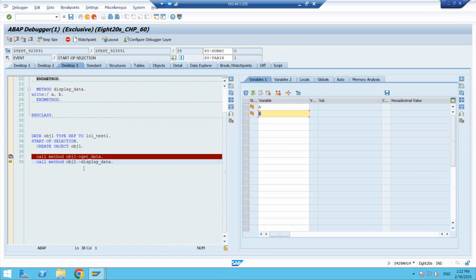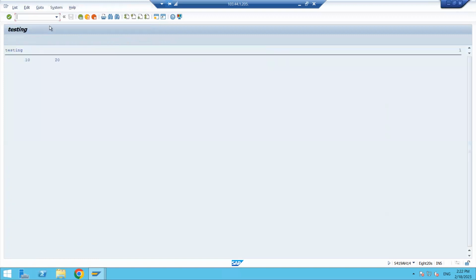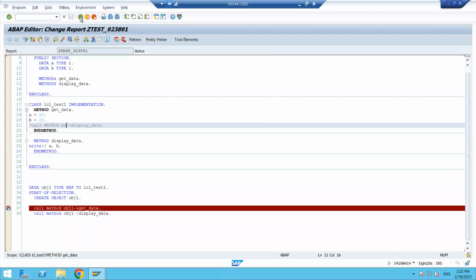It is coming to the next method. If I click the F5 button, it will go inside the method. This method, display data, is available at the 24th line. So the cursor will come to the 25th line. Click on F5. See, the cursor is coming to the 25th line. Click on the execute button. Okay, fine. So in this way, we can call a method inside one more method.